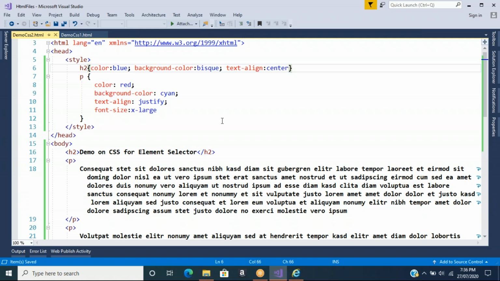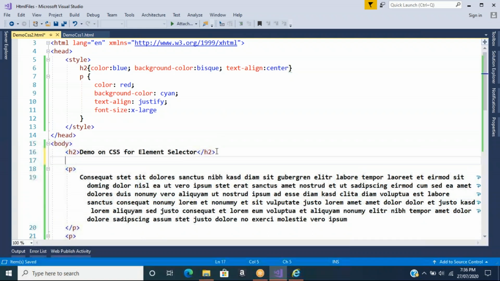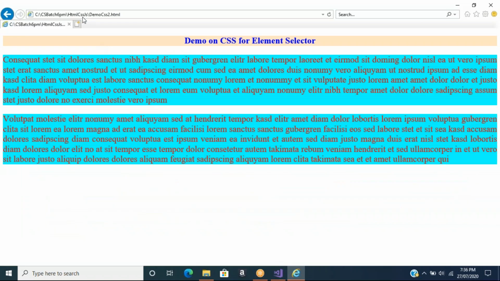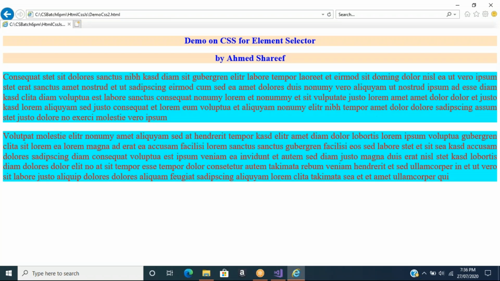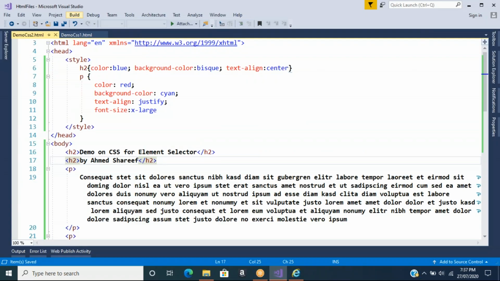If I have one more heading as well, no problem. We'll have one more. Heading 2, demo on CSS by Ahmad Sharif. I refresh and you could notice this. Yes, that is also applied. Same font, same style, same alignment, same color, same background color, everything same.